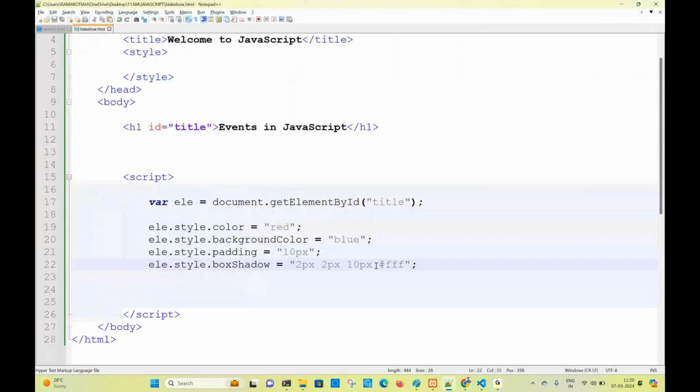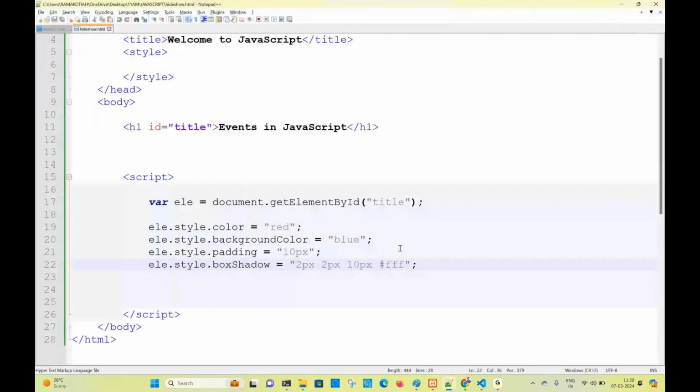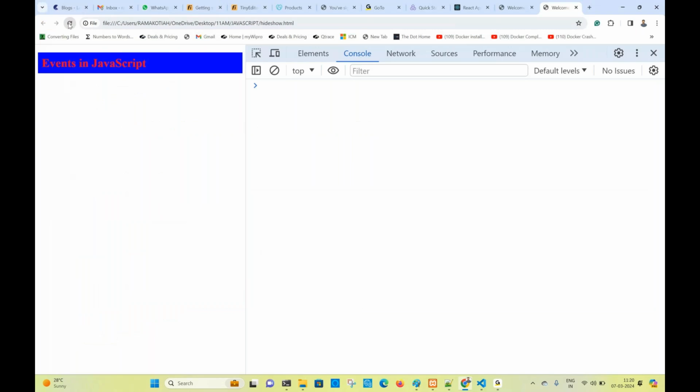I think it's not working, I believe. Is it working? Is there any error? I don't have any error, but is there any problem? Box shadow 2 pixel 2 pixel. Anything wrong? I don't know. Let me refresh the page. Is it working? Okay, it's not working. I will check the property.